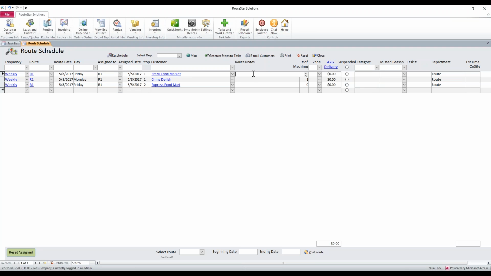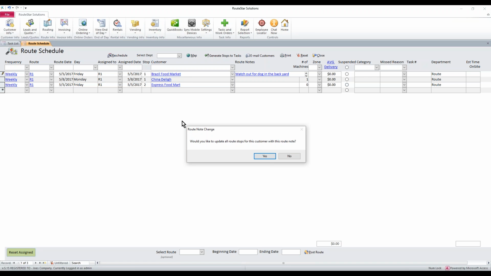However, the most important ones you're probably going to want to know is, how do I add a special note for customers when my techs go on site that'll be shown on the mobile devices or show up on the printout? Right here, you do it right under the route notes. Watch out for a dog in the backyard. Maybe we want to watch out for a vicious dog. System will ask us, do you want me to add that to every other stop for Brazil Food Market? If you hit yes, that note will be for Brazil Food Market on every stop they have. I'm going to hit no because I don't care.